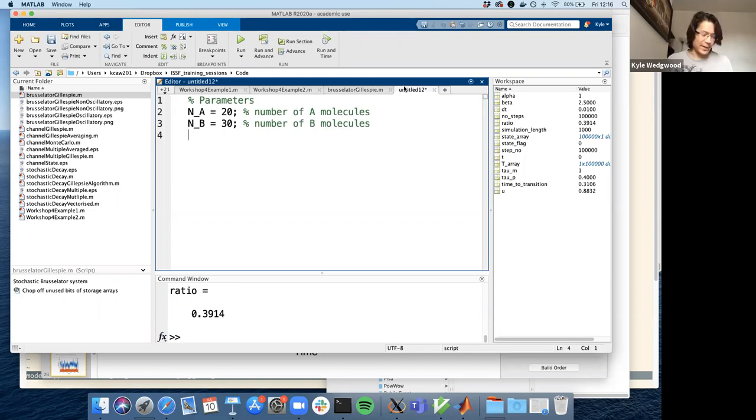Not really good at spelling, apparently. And then rates, so I've just got K1. I'm just going to set all of these Ks to be 0.1. I know that's not very exciting, but that's not really what I'm going to focus on in the example. So here's my parameters.